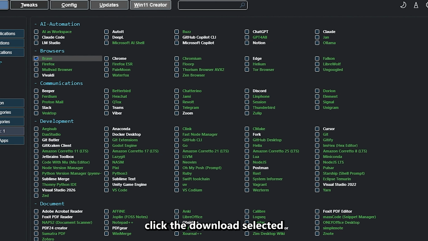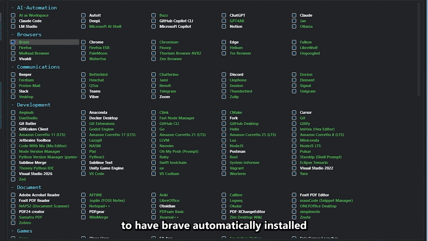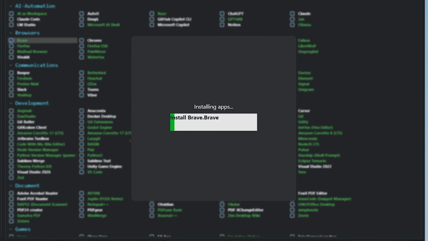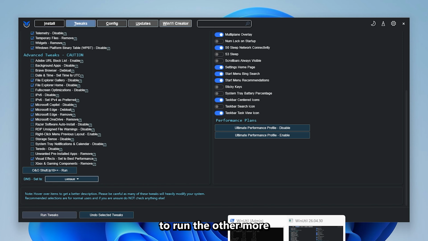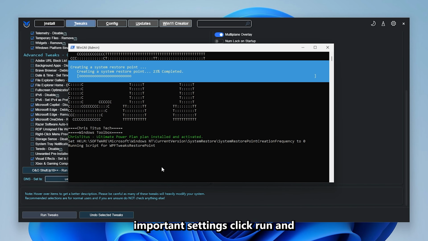Click the download selected to have Brave automatically install. And now it's time to run the other more important settings. Click Run, and now wait for the tool to do its job.